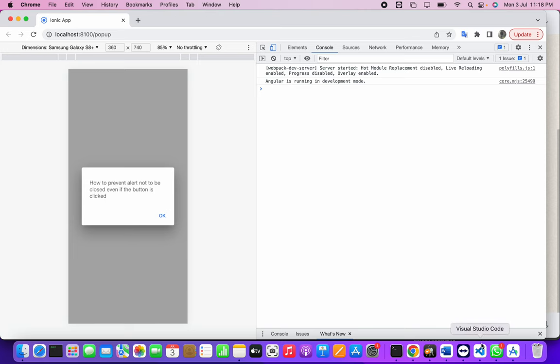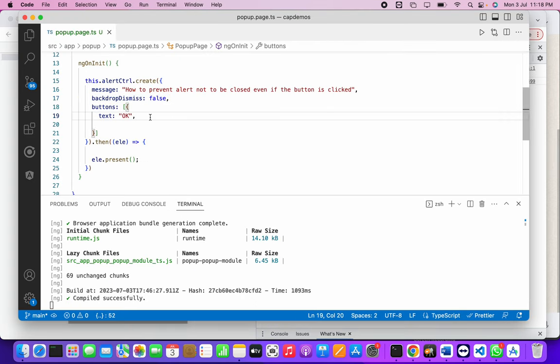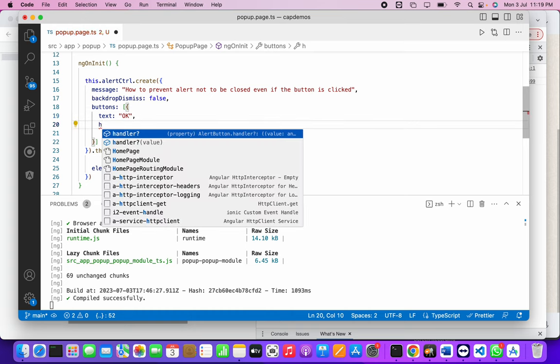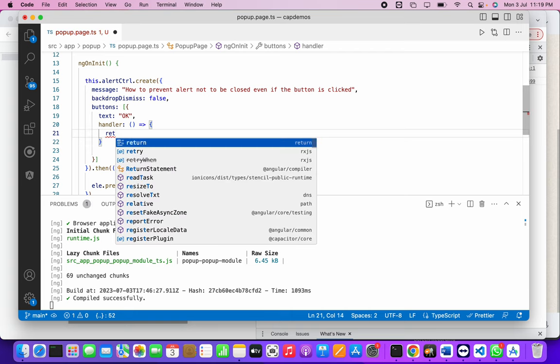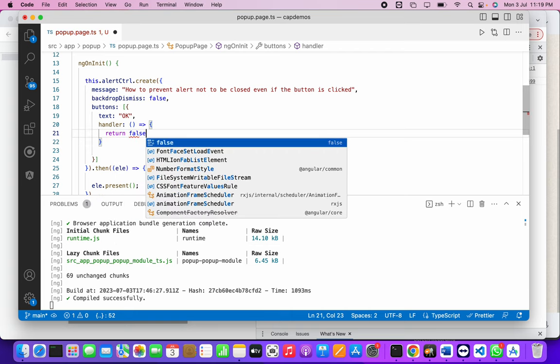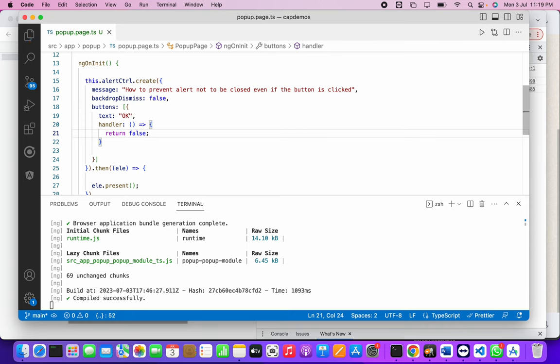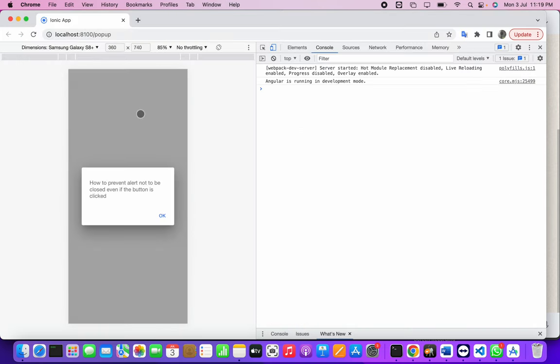So we have to add one line of code. We have to add a handler inside the buttons array, and this is the handler. Inside the handler we simply write return false. Now if we check the pop-up and click the OK button, you can see the alert pop-up is not gone even though I clicked on the OK button.